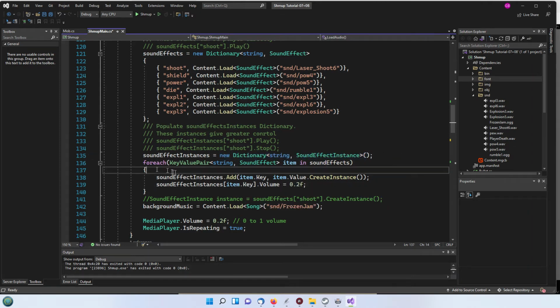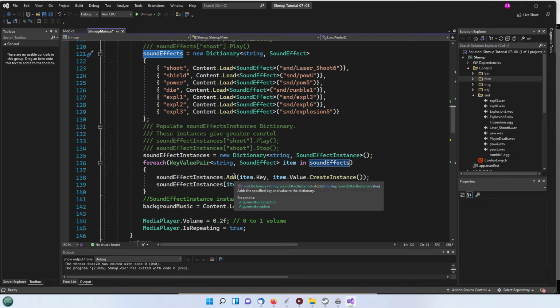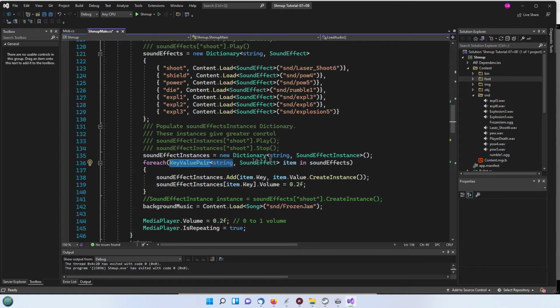And then what we're doing is to go through each of the sound effects in the dictionary, and then we're adding it to the dictionary here using the key and the item value. So we're having to use the key value pair, string, sound effect, item in sound effects. So each one of these, we've got the shoot and the sound effect. So we're using shoot as a key and the sound effect itself here.